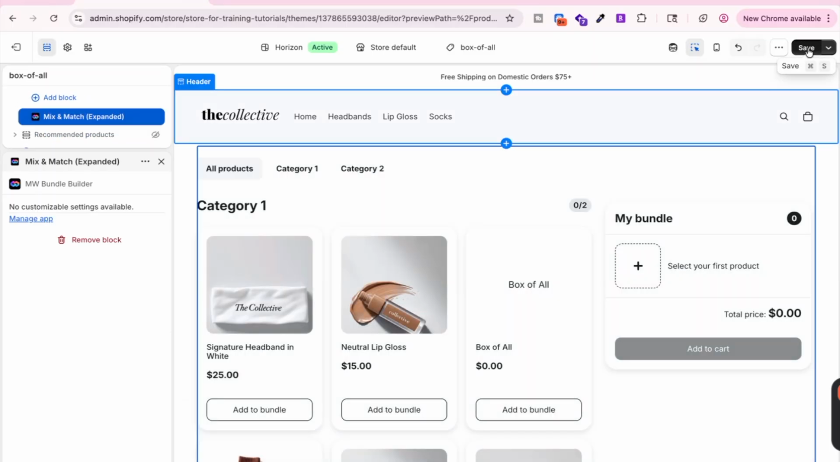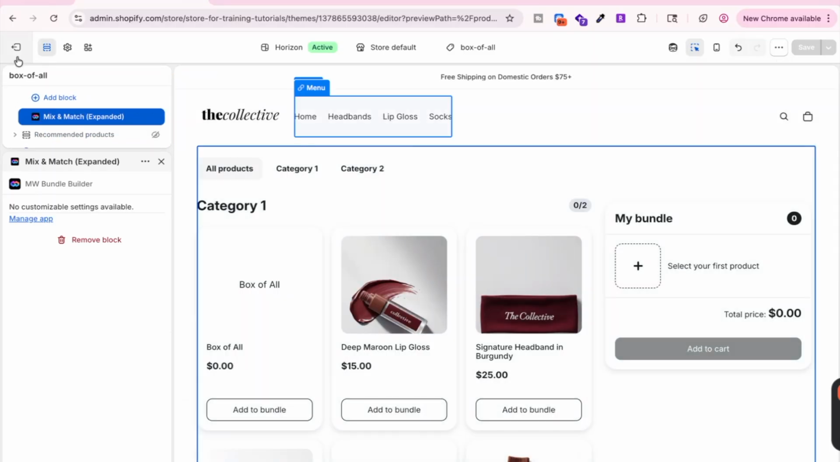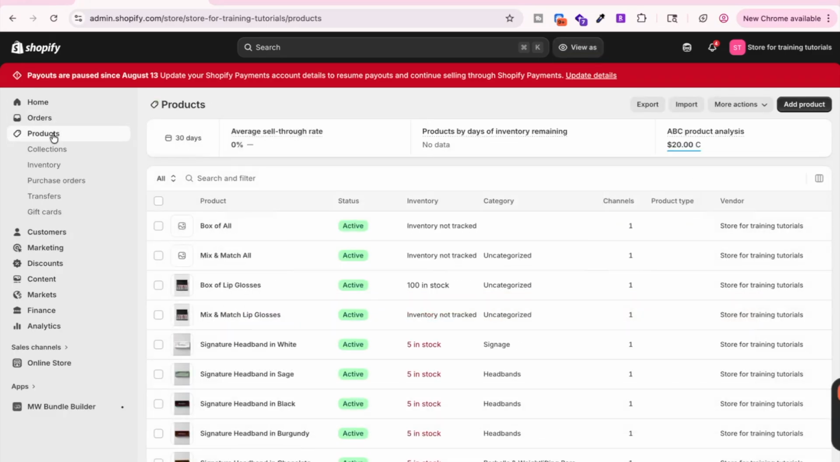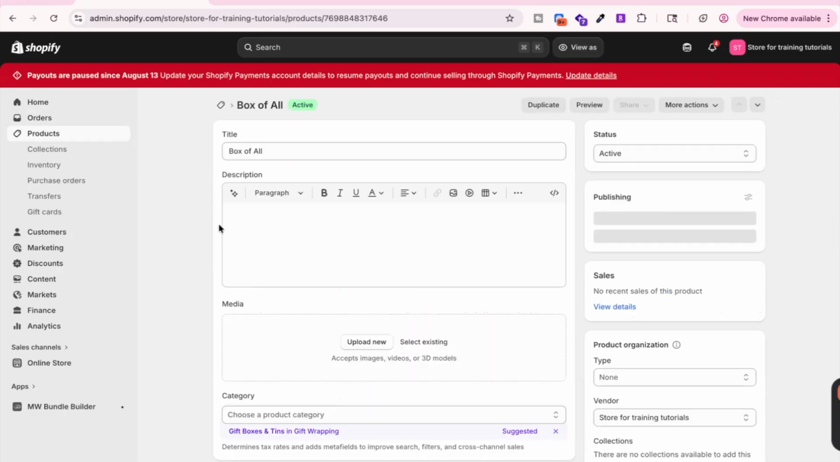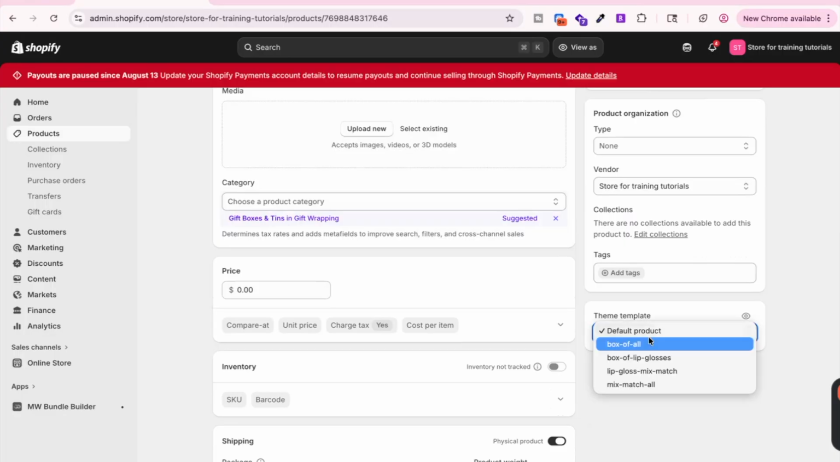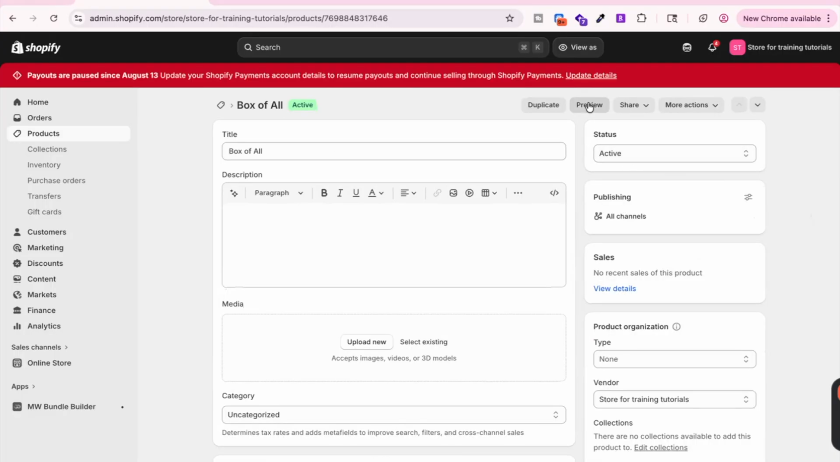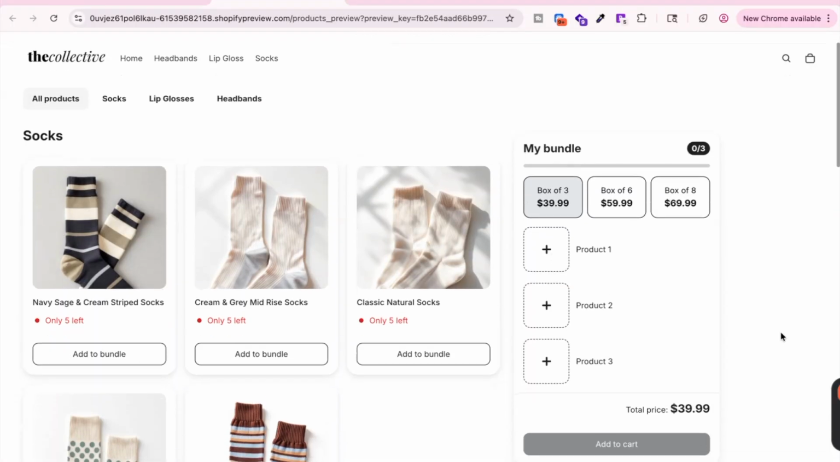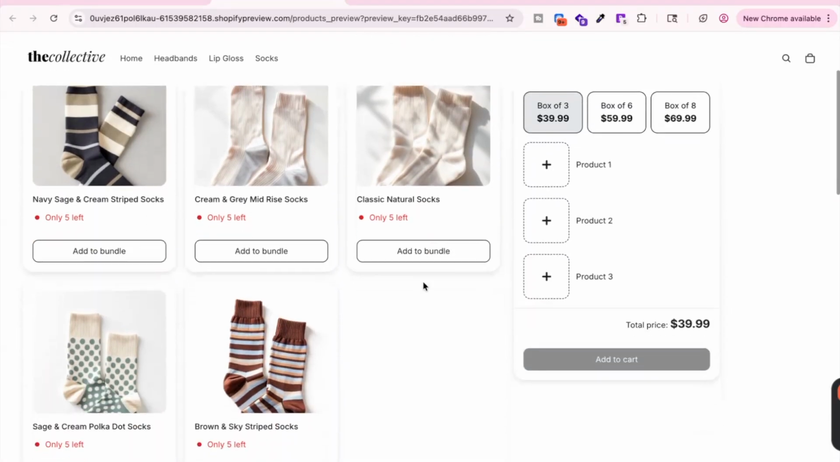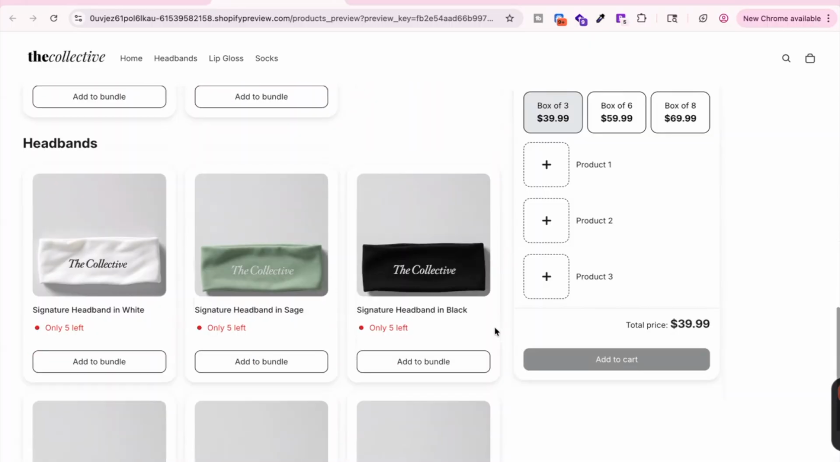After that, I'm just going to click save, and then I'm going to go back to my Shopify product, go to the products tab, and I'm going to click on this box of all. When I scroll down to the theme template, I'm going to select box of all and then click save. If I go to preview it, you will see here that I now have all of my categories. So I have my socks, I have my lip glosses, and I have all the headbands.